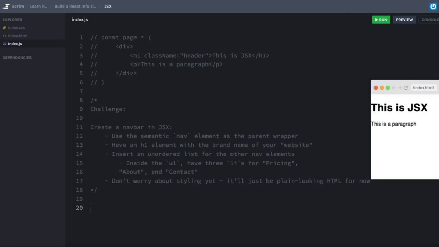So your challenge is to create a navigation bar using JSX. I've given you some instructions here on what the content should actually be. And as I mentioned at the very end, don't worry about styling yet. We're going to cover styling soon, but for now, what you're going to have is just going to look like plain HTML that's unstyled. So pause the screencast here and see if you can complete this challenge.